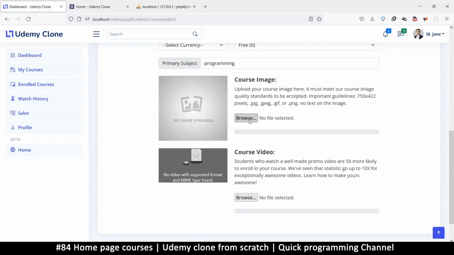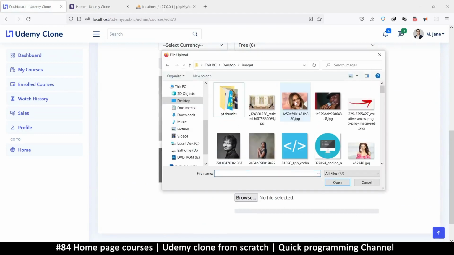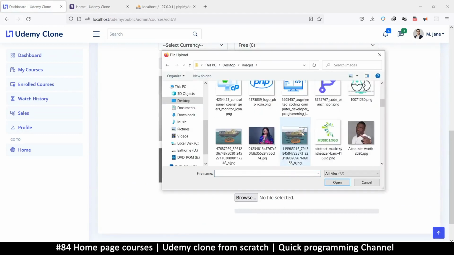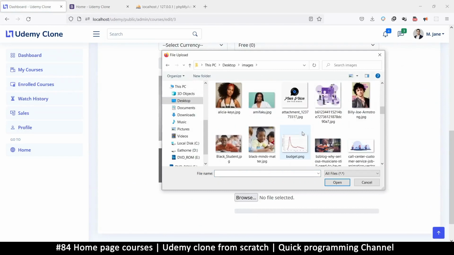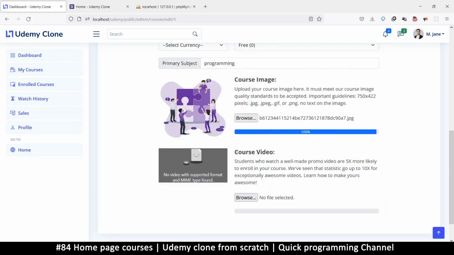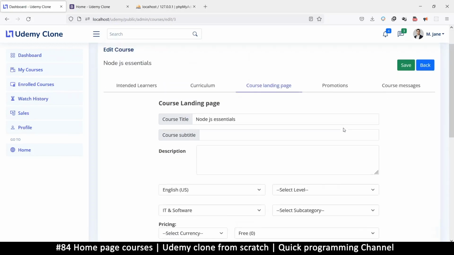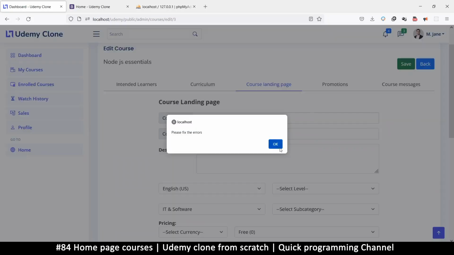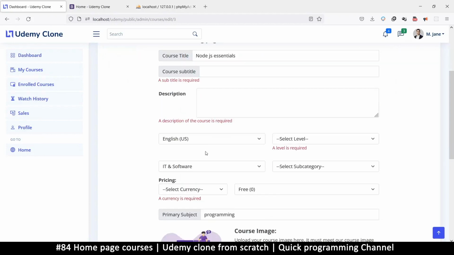Let's add a course image. Let me click there, and I need better images for courses here. Unfortunately, I don't have good imaging, but we can use some of this. Okay, so once we added that, we can now save, and please fix the errors. Okay, so a subtitle is required.